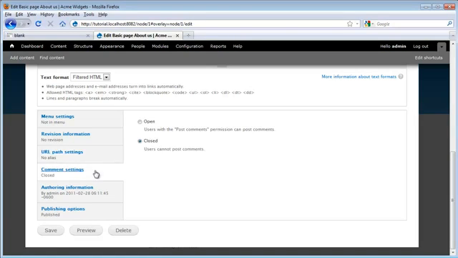Our next setting are comment settings. Drupal is a social platform, and commenting is built into core. Now on many pages, this doesn't make sense to have comments, so we keep them closed. But if you did have a blog post or an article, you might want to allow users to do commenting, and this is where you can turn it on for a particular node.